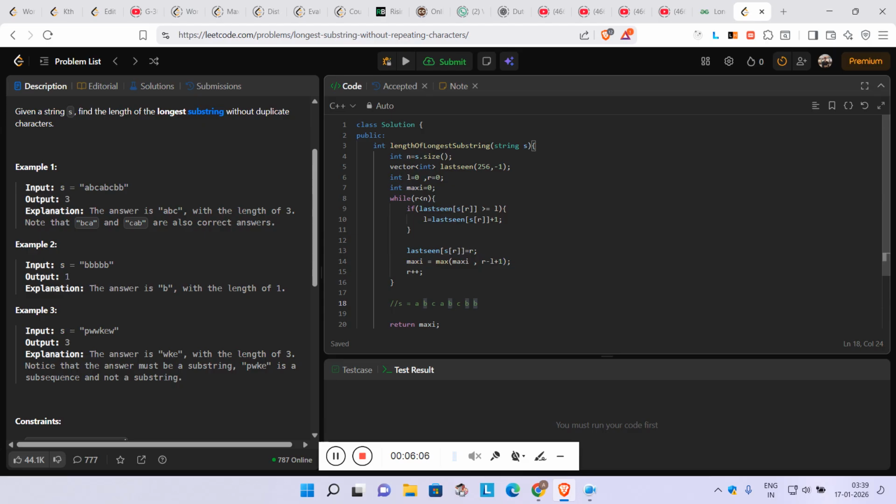So how to resolve it? We can start our window just after its last occurrence. So it means we have to start from this. And now if it goes here, it's still causing an issue. So who's causing the issue? This C. So we have to move past the last occurrence of which character? This C. There's a C character here, so we have to start our window from here.